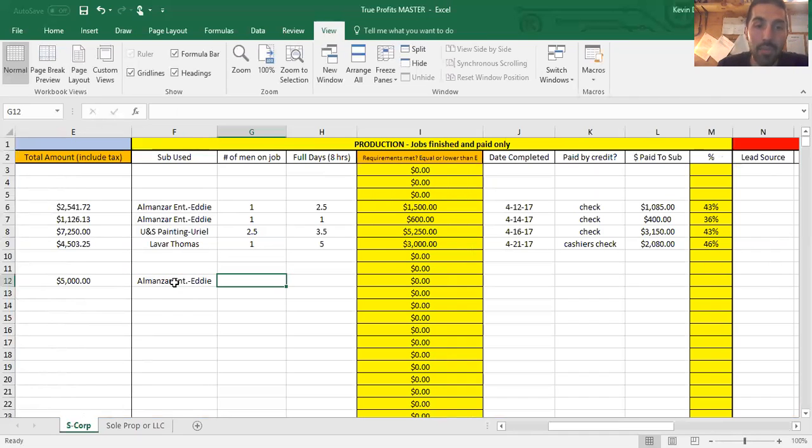We're going to put in the number of men on the job. Now, the next couple columns here are going to allow you to see if your subcontractors or painters are performing up to normal expectations of a guy who's making between $15 and $25 an hour. And if they're not, you're going to want to look into getting new employees. So that's another really cool thing that this form does.